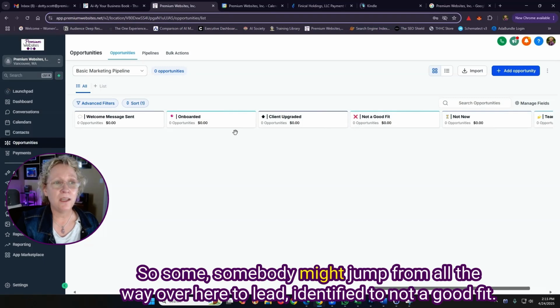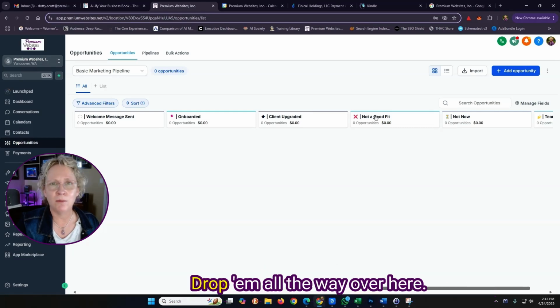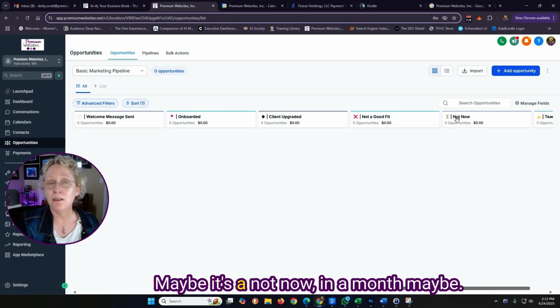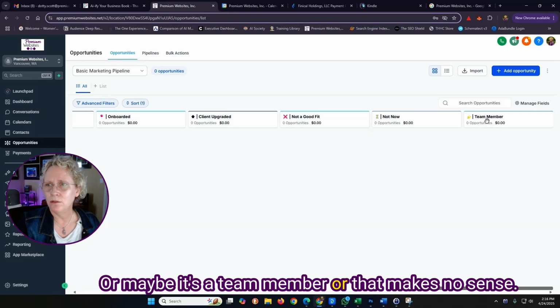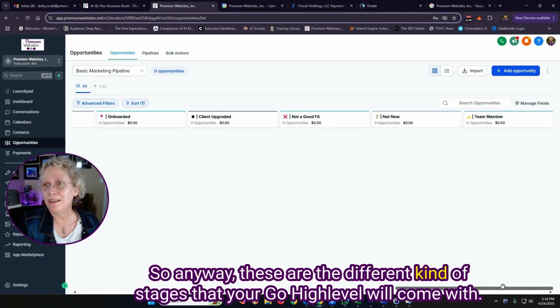So somebody might jump from all the way over here to lead identified to not a good fit. Drop them all the way over here. Maybe it's a not now, in a month maybe. Or maybe it's a team member, or that makes no sense. So anyway, these are the different kind of stages that your GoHighLevel will come with.